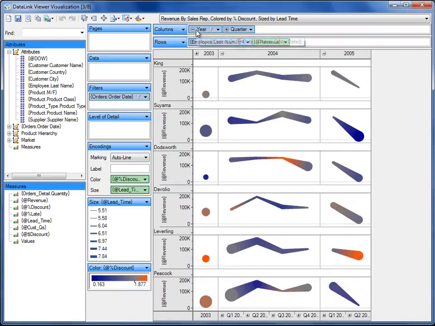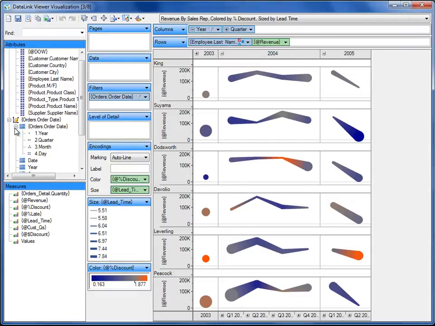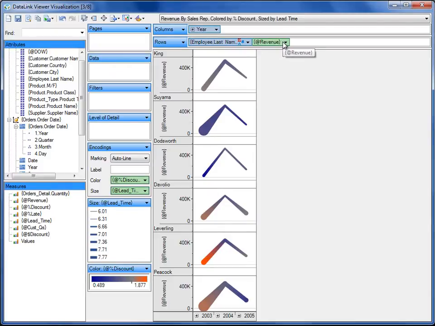In the columns shelf, this is an example of placing a date field, and in particular a date hierarchy. As you can see, under order date, by default we have year, quarter, month, and day, and as we drag the order date hierarchy into the column shelf, it starts by showing just the year. So we can see a trend line here by year of revenue, and the panels are the salespeople.